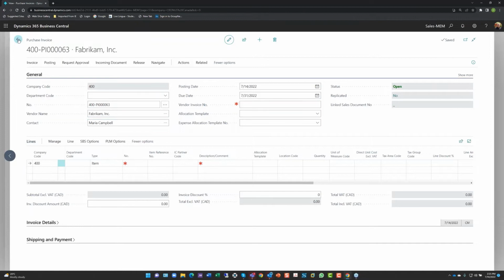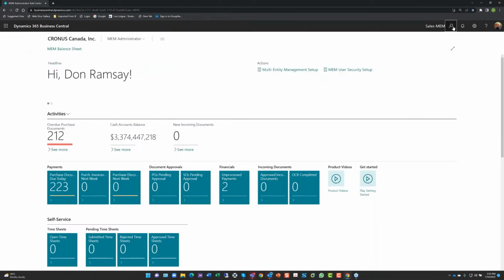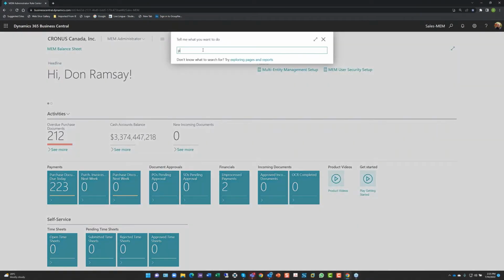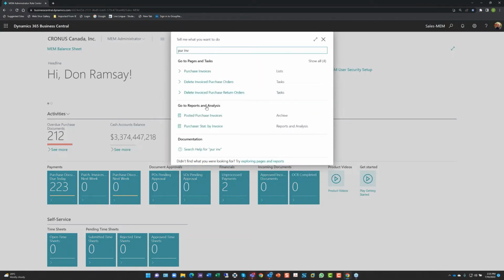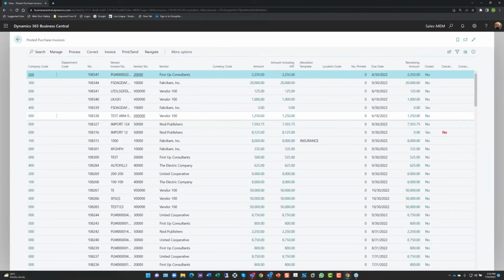So back out of here, I'd like to show you one other aspect of this that I find pretty impressive myself. If I look at the purchase invoice list again, let's look at posted purchase documents. So think of yourself as an AP clerk. My boss says to me, I want you to find document number, I don't know, I think it starts with 107, maybe 1072. Okay, well, I've got company 300, company 0, company 400. Which company is it? Do I care?